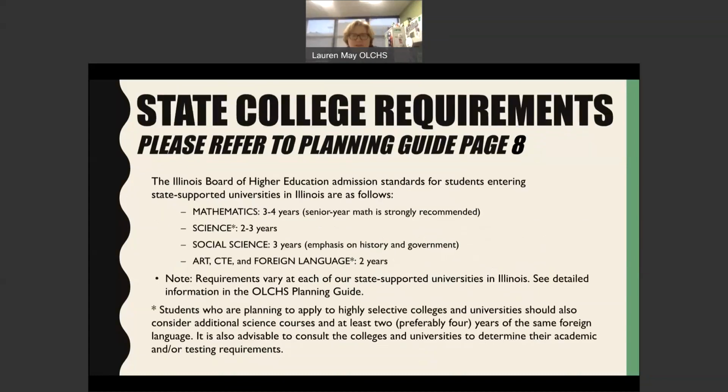State college requirements, the Illinois Board of Higher Education, which regulates all of the state-supported colleges in Illinois, such as U of I or ISU, Northern, Eastern, Southern. Those universities recommend a little bit more than our minimal graduation requirements, and that's an extra year of math. Senior year math is strongly recommended for all students. Perhaps extra science, social science, and definitely those 2 years of art, CTE, or foreign language.